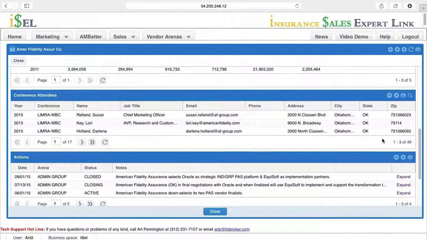The next panel down is conference attendees. On this particular carrier is 49 in our database. Displays 3 at a time. You can walk down through them and back up. You can also sort and etc. But this is conference attendees in our database representing this company.